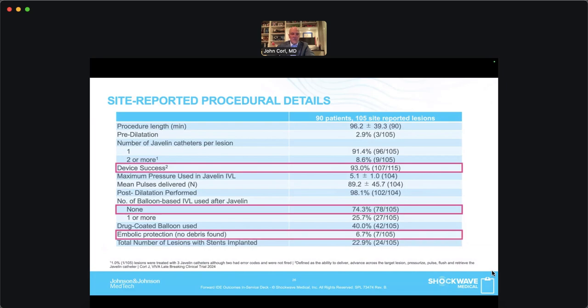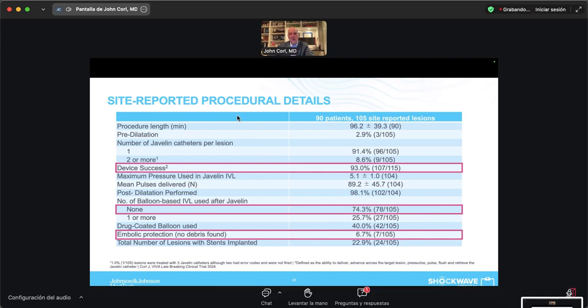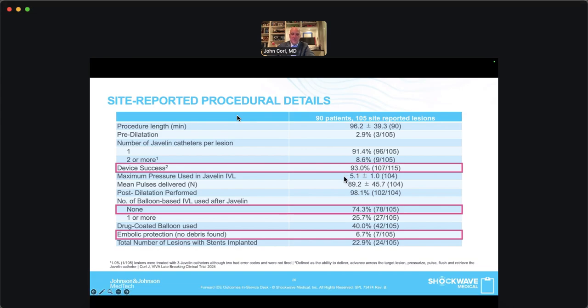When we look at some procedure details, a few things jump out. The device success, which is defined as getting the device in the body to the lesion, across the lesion, which is, of course, the main issue, and then, of course, out of the body. That was 93% successful. So very successful in some tough, obviously heavily calcified lesions. As far as needing an additional balloon-based IVL after the Javelin, that was only in about 25%. You can see 74%, the vast majority, got by with just Javelin to cross and modify. And then we already talked about safety with no embolization, but there was some filters used in some early cases that didn't show any debris or embolization.